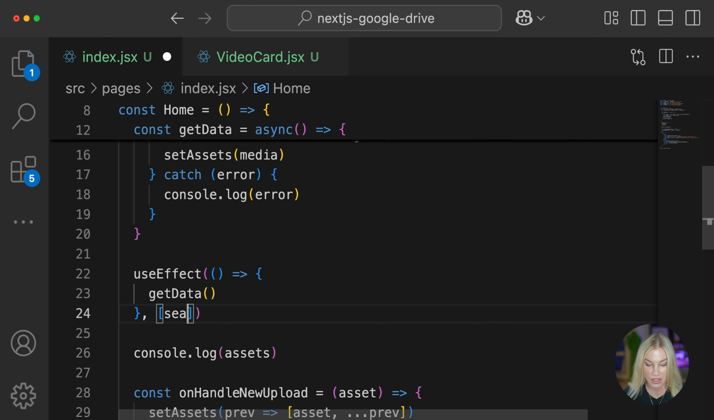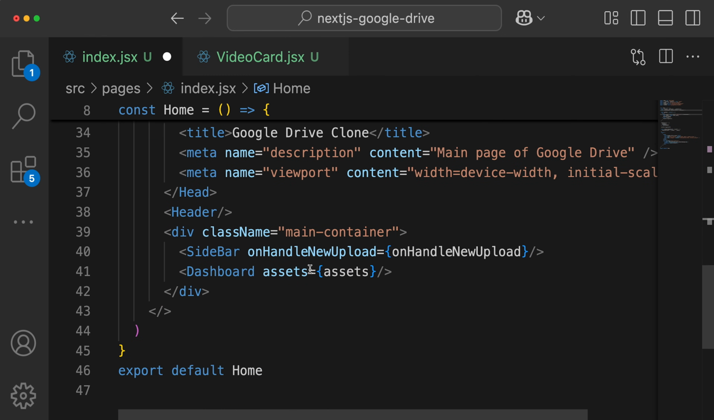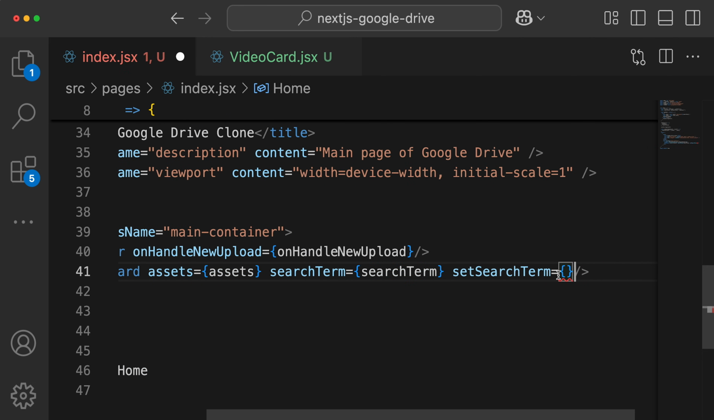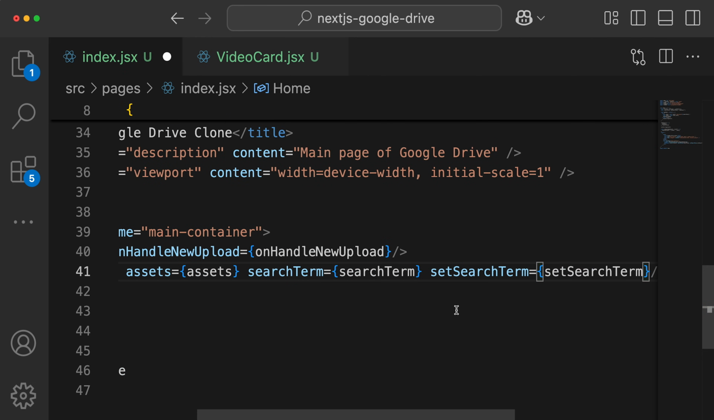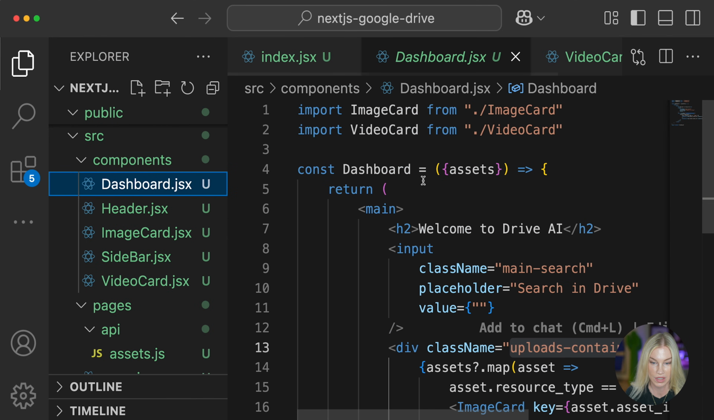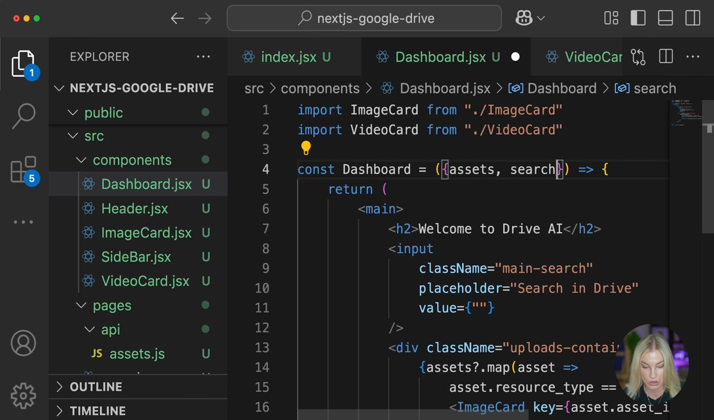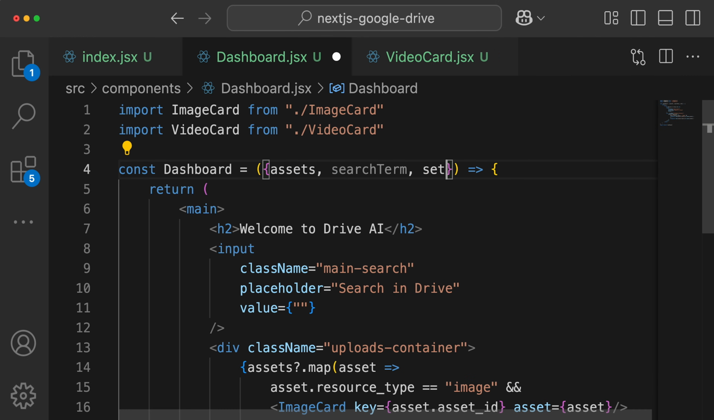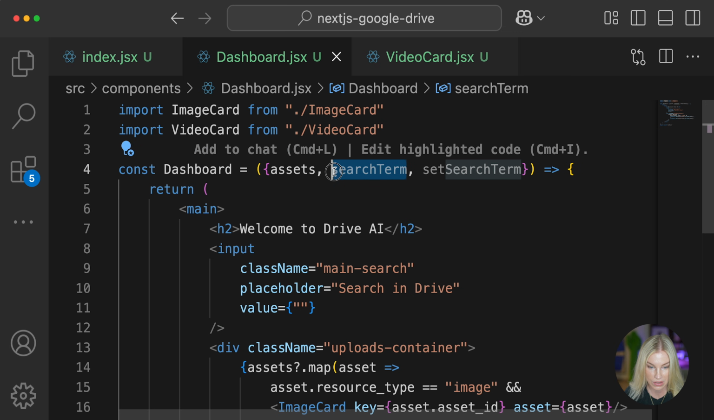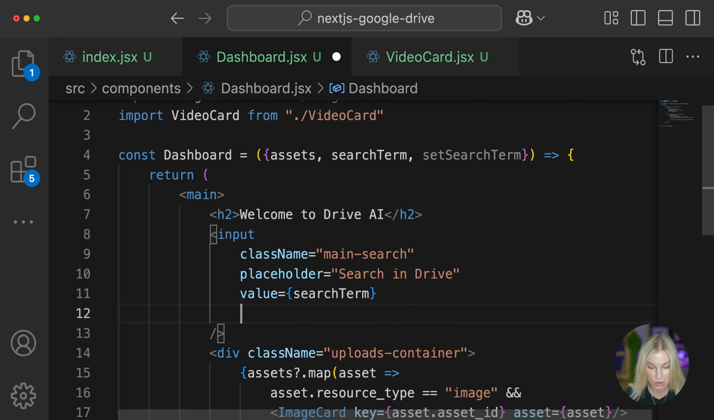trigger getting new data every time a new search term is set, and this we want to happen on the dashboard, right? Because the dashboard is where we have the input, the search input. So I'm going to pass through the search term and the method of changing the search term into the dashboard. So let's go to the dashboard, and here I'm going to pass through the search term and the set search term. So we essentially want to display the search term in the input, but also let's just do on change.